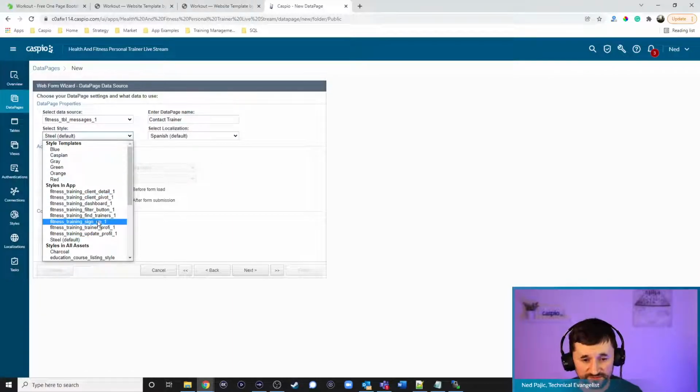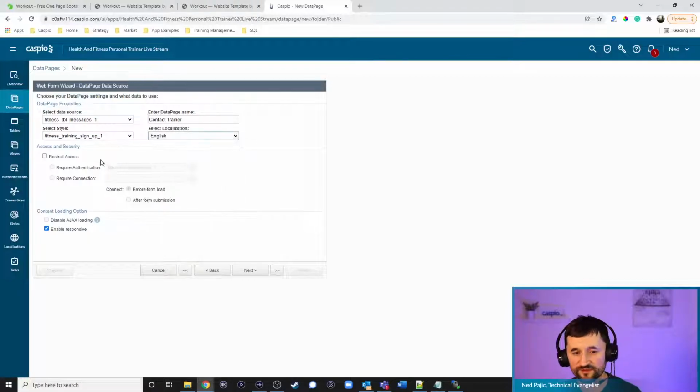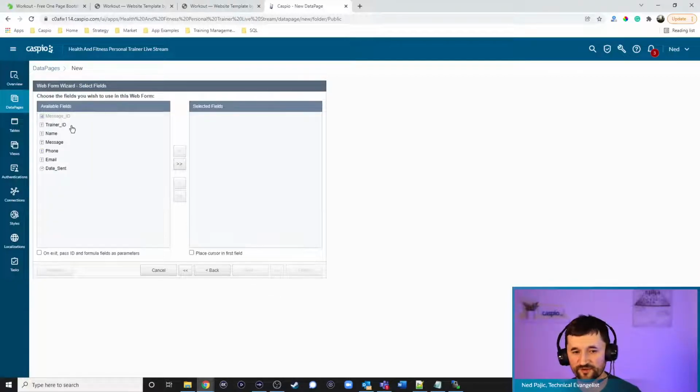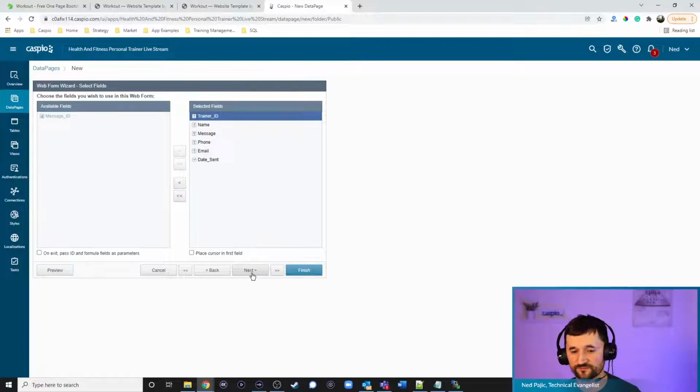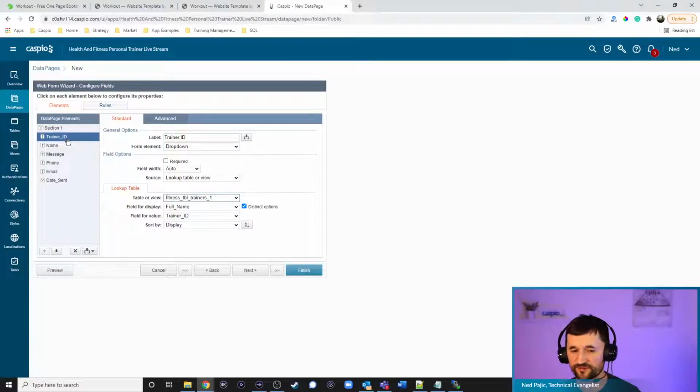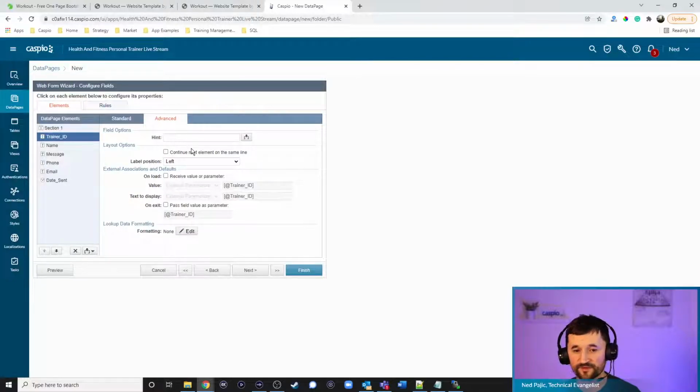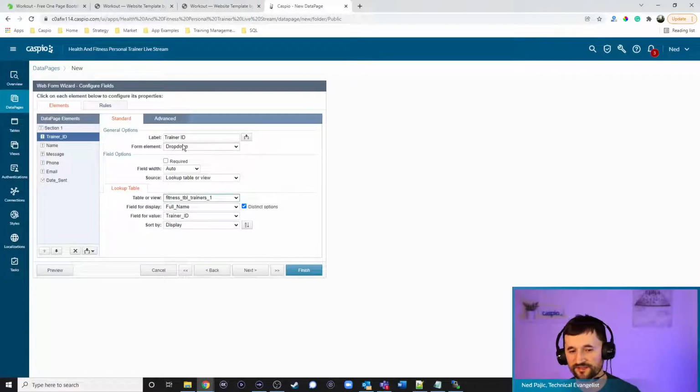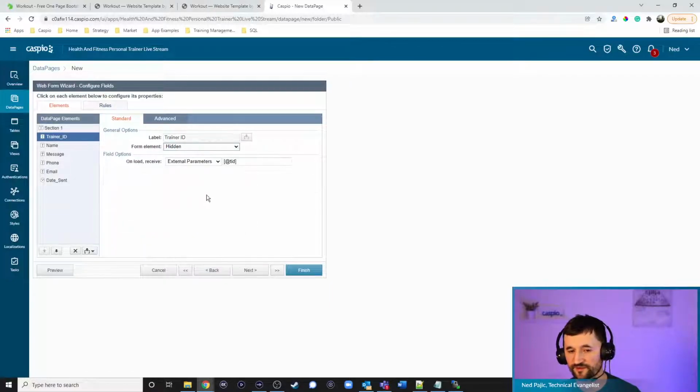We're going to use the sign up form style, English localization, hit next, and we need to receive all of these fields in our submission form. We're going to hit next. The trainer ID needs to be received, so in the advanced tab, we're going to receive that value externally, and the parameter name was TID. Okay, and instead of that being the dropdown, I'm just going to make that field hidden.